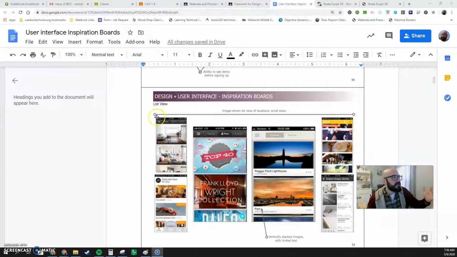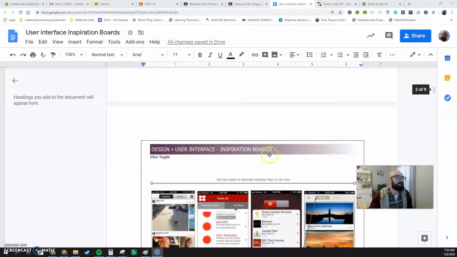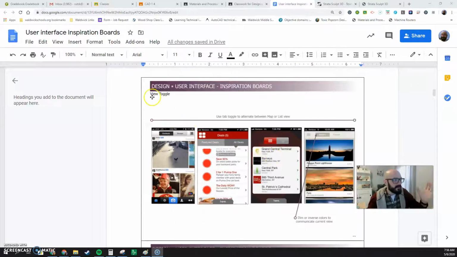Then we move down here. If they're doing a list view, if your page is going to be listing information, these are alternate methods of listing information. You can look at the other ones. View toggle would be like here. You have Grubhub, it says featured deals, all deals. It's different ways that you can switch what information is shown on a screen.